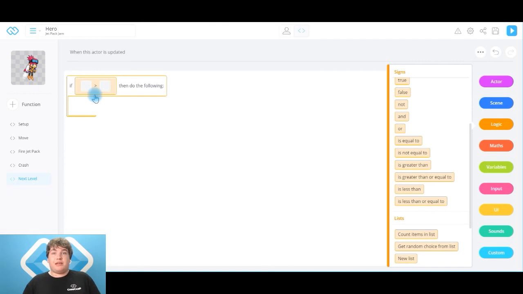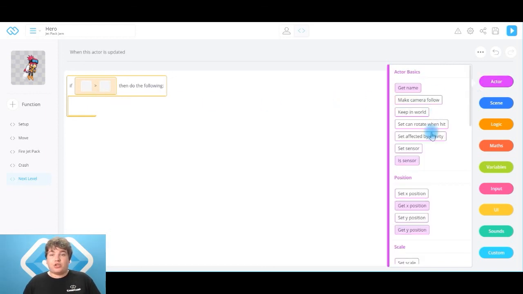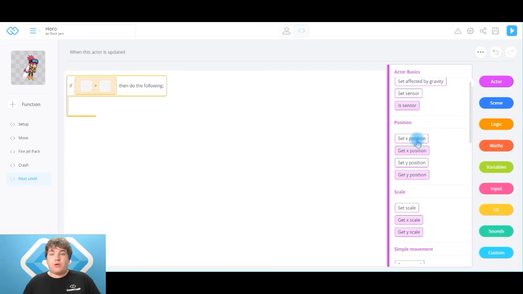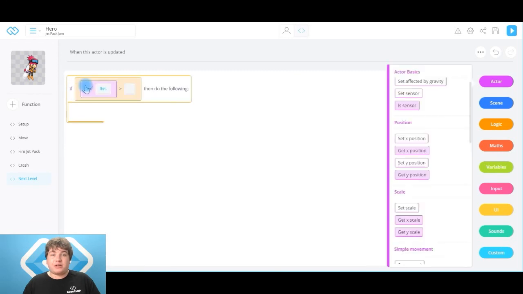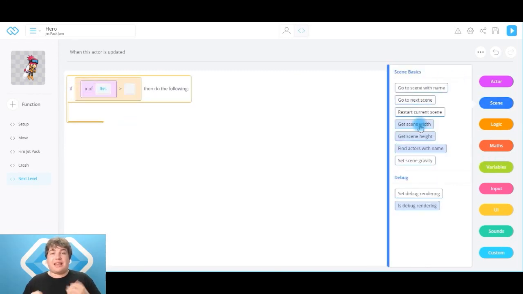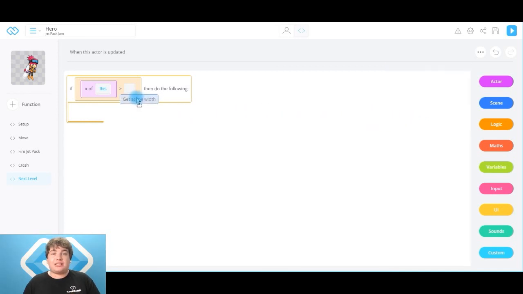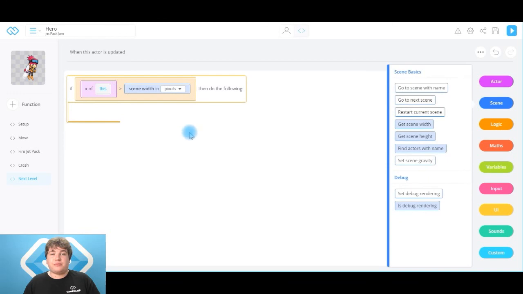And we need to do two things here. We need to tell the computer where the actor is, and we need to tell the computer where the end of the level is. So what we need to do is head over to actor, scroll down till we see position. We're going to grab a get X position, drag it into the first box, and in that second box we're going to head to scene. We're going to get scene width. That means that if our actor is at the end of our scene, we're going to switch to that next level. So grab get scene width, and that goes into the second box here.